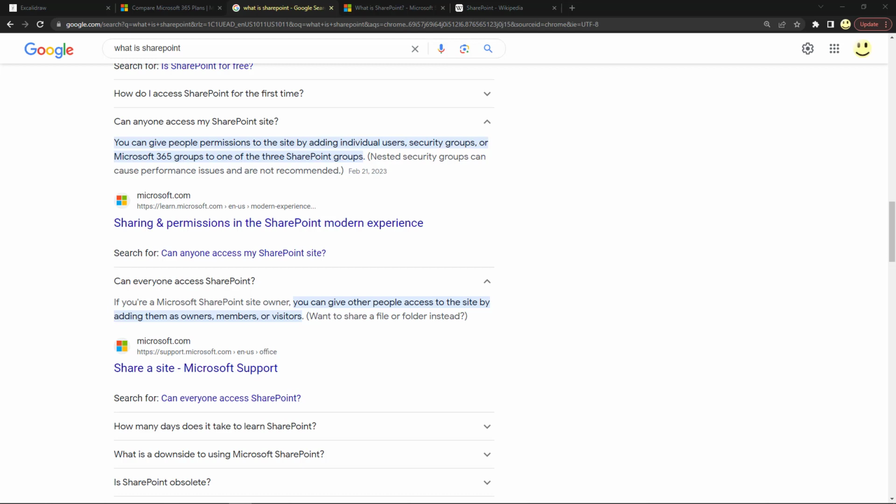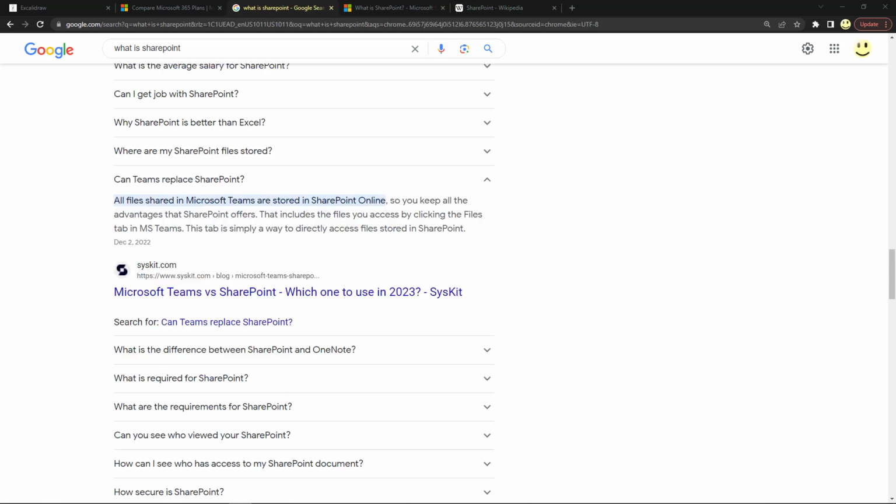Can everyone access SharePoint? If you're the Microsoft SharePoint site owner, you can give access to other people to the site by adding them as owners, members, or visitors. As I briefly mentioned, here's a question: can Teams replace SharePoint? All files shared in Microsoft Teams are actually stored in SharePoint Online, so you keep all of the advantages that SharePoint offers. So SharePoint and Teams are directly integrated.